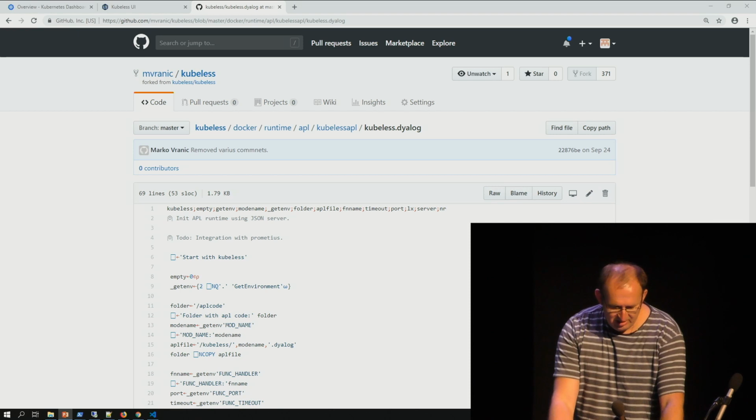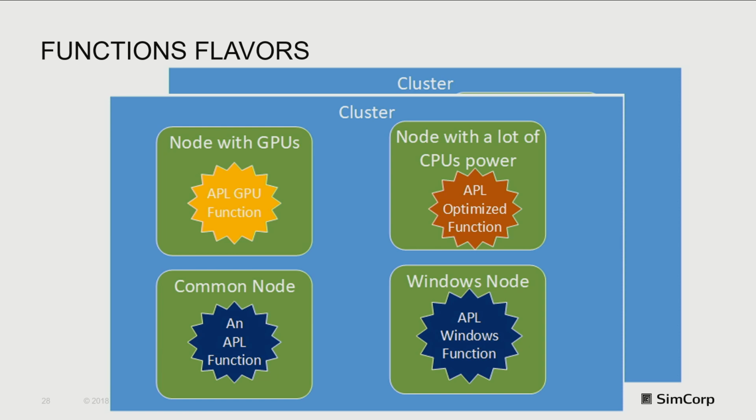So this is about function flavors. This is the future. You will have different APL functions. So you can have a normal function optimized for APL. But then you can even have a node with GPUs, and then maybe you can even use Aaron's code differently. Then you can also have a Windows node, where you have APL functions.